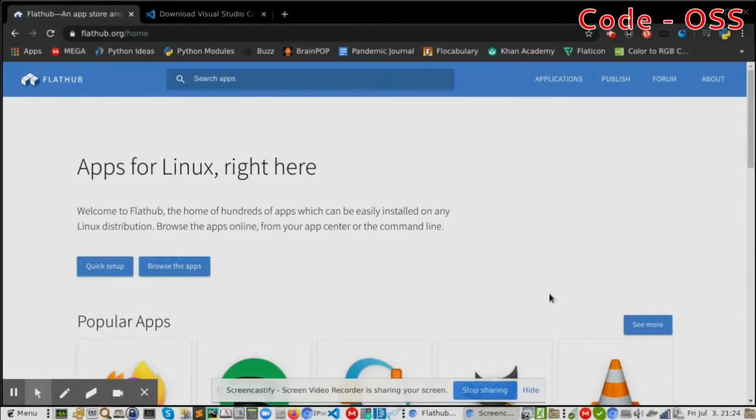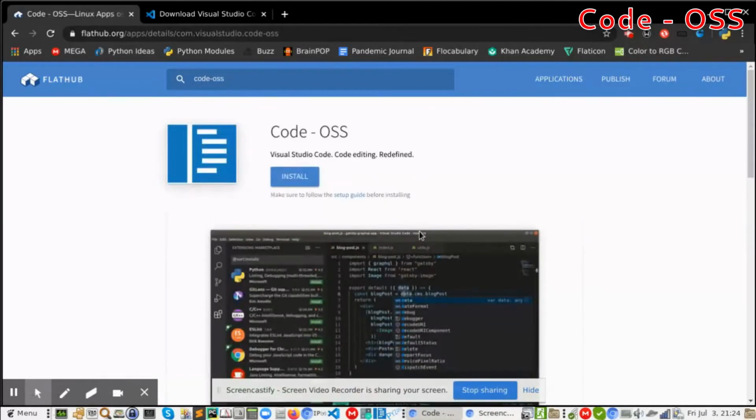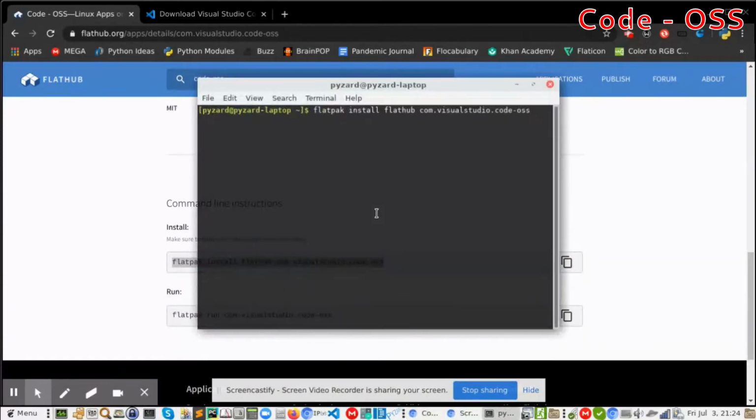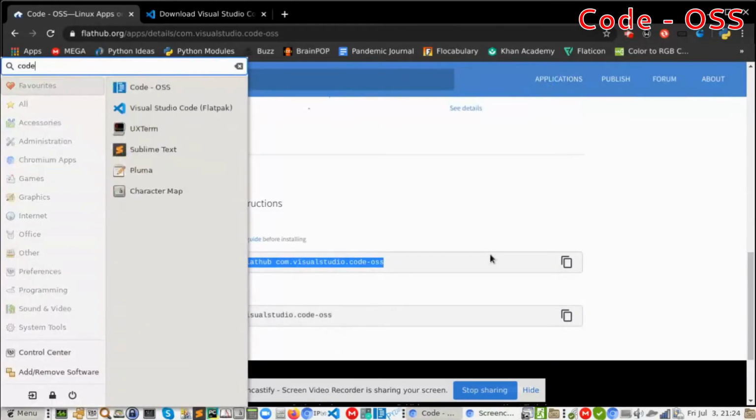Number 2, you need to install CodeOSS, or Visual Studio Code. If you're on Linux, go to flathub.org, search for CodeOSS. Click on the first result, scroll down to the commands, copy the first command, open up your terminal, paste in the command, and hit enter. If you do this right, when you search for code, you should see CodeOSS right there.